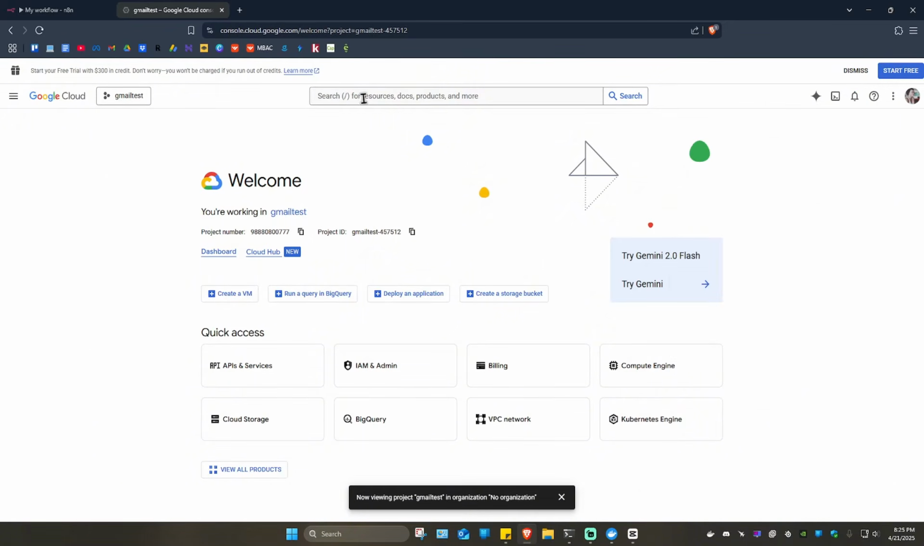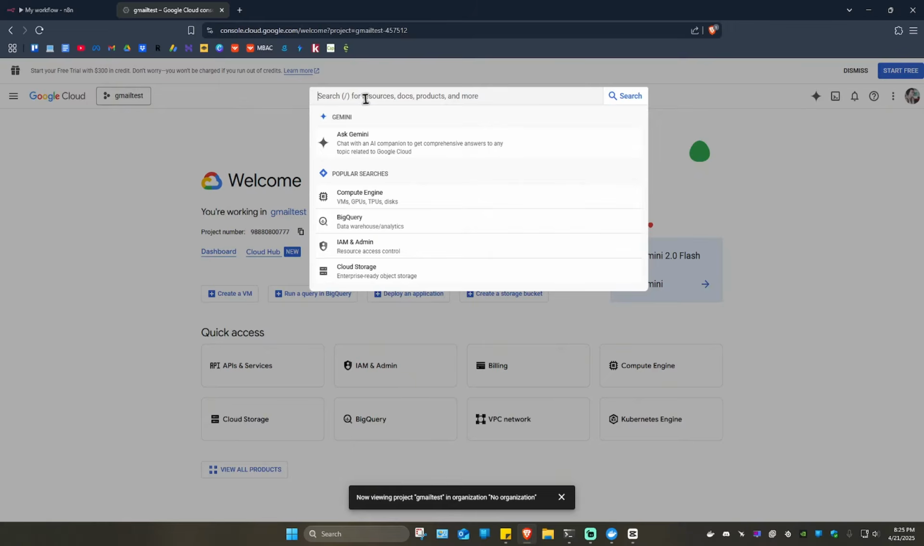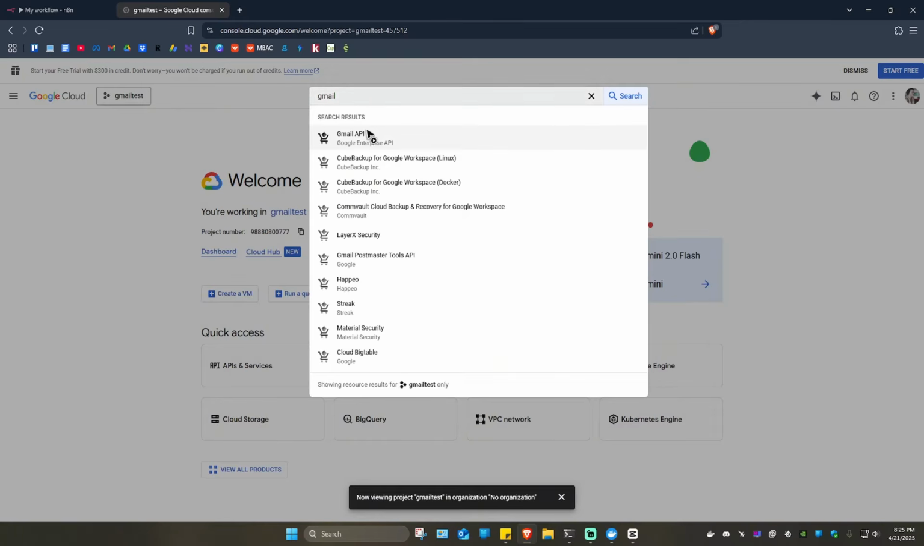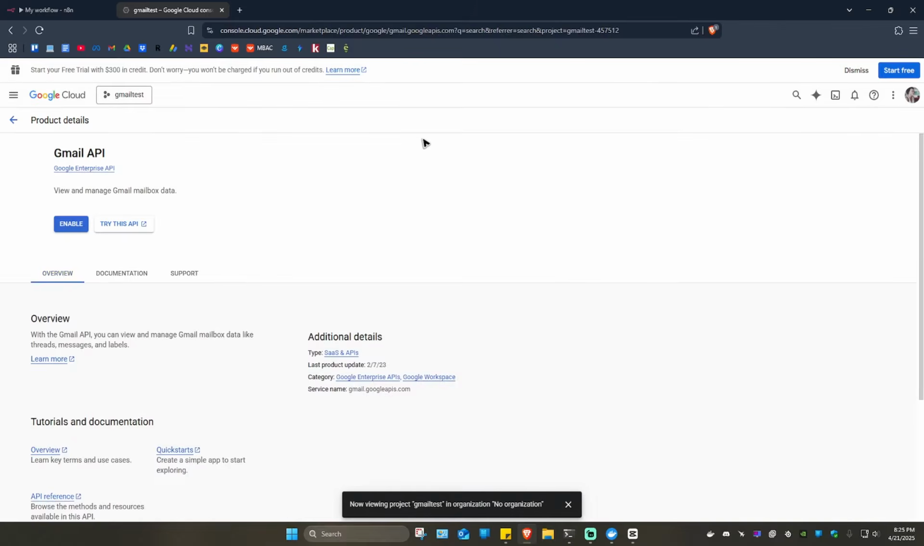So what we're going to do next is just click on the search function and look for Gmail. All right, wait for it. Now here's what we're looking for, the Gmail API. Just click on it and wait for it to load. Now, once it loads, just go ahead and make sure that you click on enable. Again, wait for it. It's done.